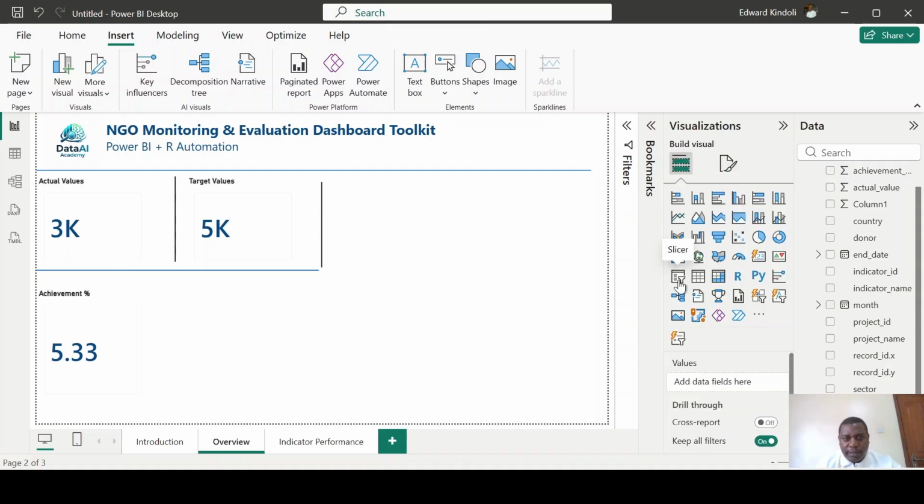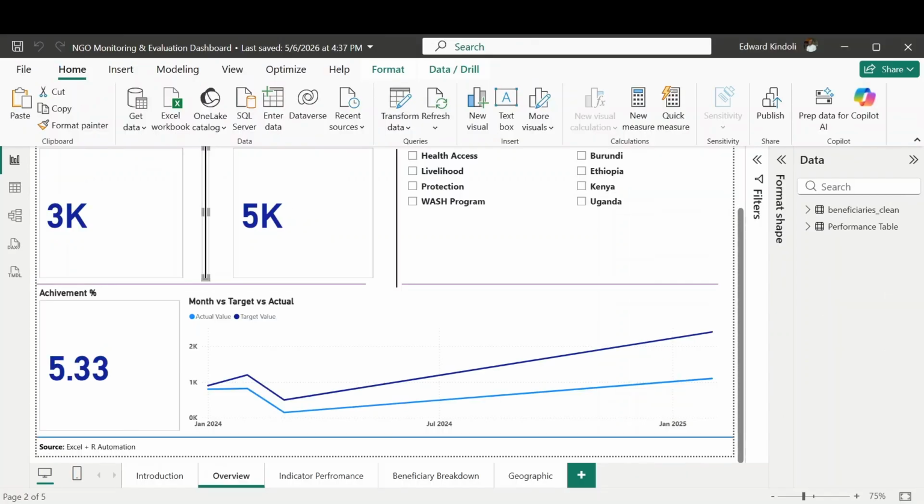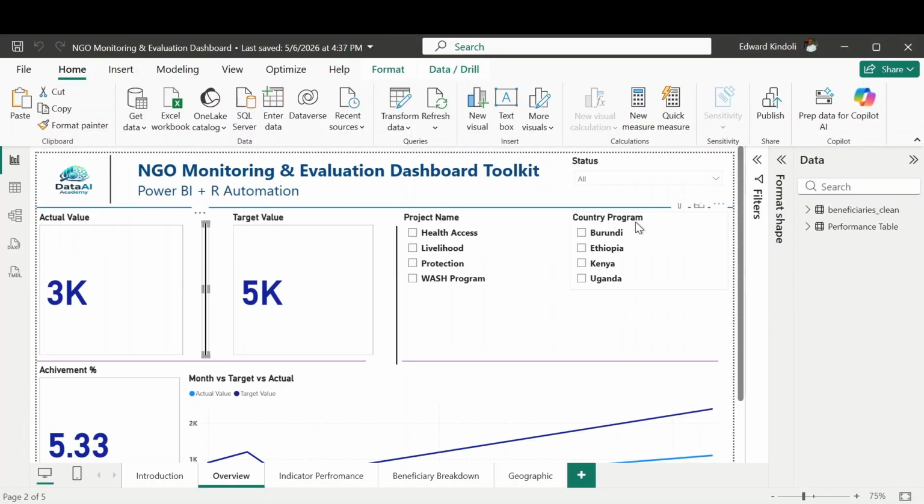I'll click this slicer. The first slicer is country program name, country. Here we have it, I put it here. I can use the format painter to get a different formatting within this visual. Let's give it a name, country program. Just remove the slicer header. The values, bold them. There we are. So that will mean every time I click on the country program, the values will be displaying: the target, the actual, and the achievement. This is the interactivity. So next, I will add project name.